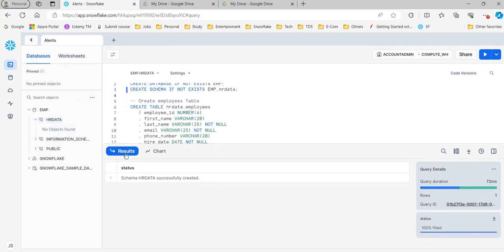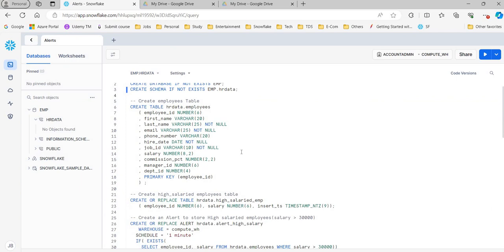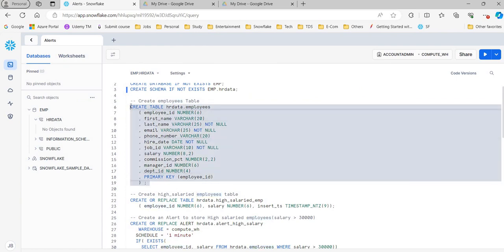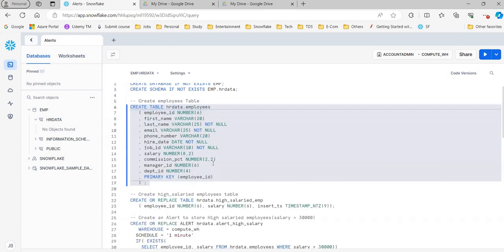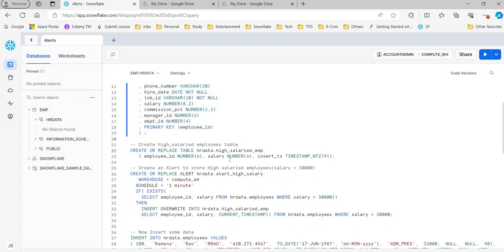Now let's create a table and insert some data into the table first. So I'm creating a table called employees with these fields: employee ID, first name, last name, salary, manager and department ID, and my primary key is employee ID. So I'm just creating this. Okay, table created. Now I'm creating another table. The table name is high salaried EMP.